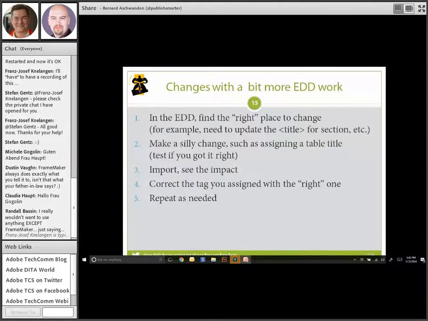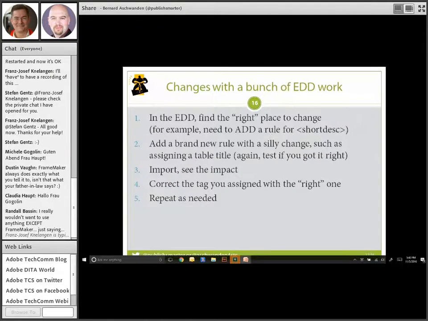There's also changes you can make with a bunch of EDD work. In the EDD, you have to find the right place. What I'm going to do is add a rule for short desk. Right now, it doesn't have one, so it defaults to body. I'm going to change it, and I can do something silly.